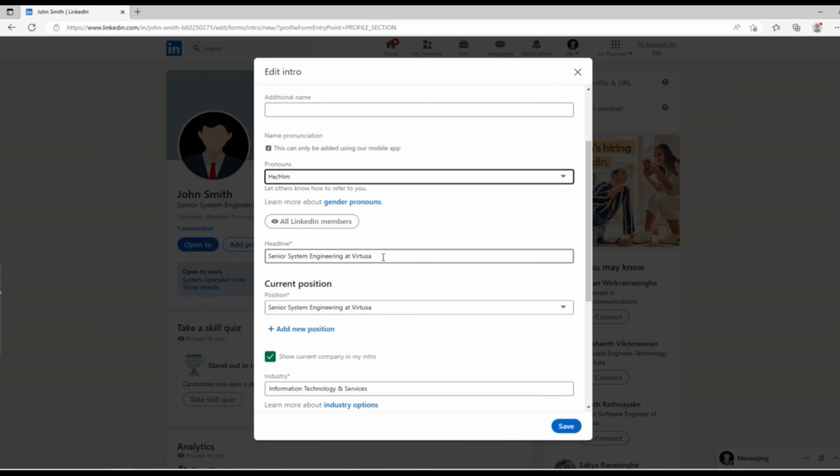So this is also one of the very important areas. You have to come up with a proper, impressive headline. There are multiple ways you can use your headline. Usually you can use the default headline given by LinkedIn, basically your designation with the company. Otherwise you can create a customized headline as well.